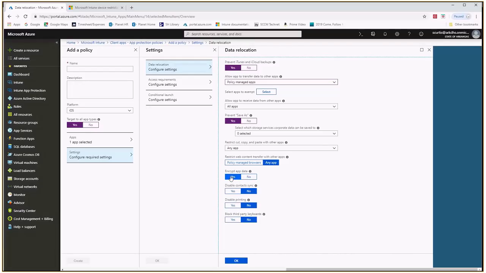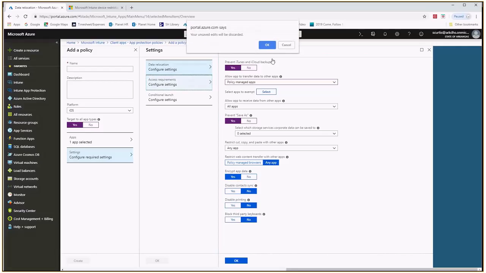Encrypt app data. So that's chosen a lot. If you're encrypting the whole device, if you're doing device management, it's not as important, I guess, right? Because it's already encrypted, all the information on the device. But if you were just doing app protection by itself, then yeah, you would definitely want to choose encrypt the app data. So anyway, a whole bunch of options there.